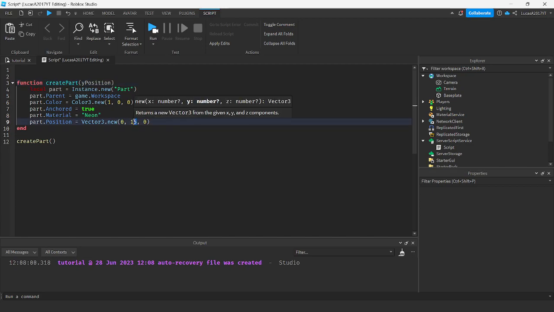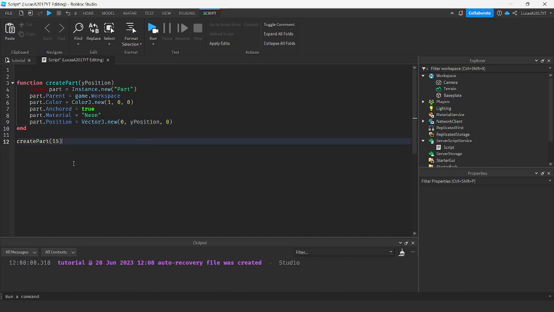And then you can replace 15 with y position. So now, let's say you put 15 here. What this is doing is taking this parameter and putting it in here. Since we inputted 15, y position is now 15. If we make it 25, then it'll be 25.